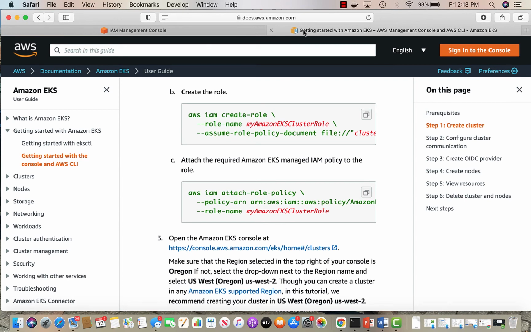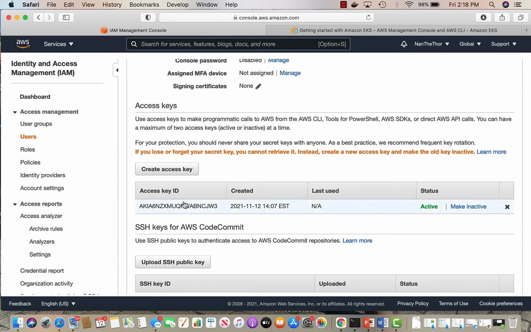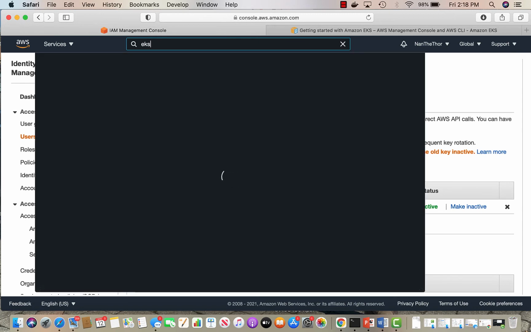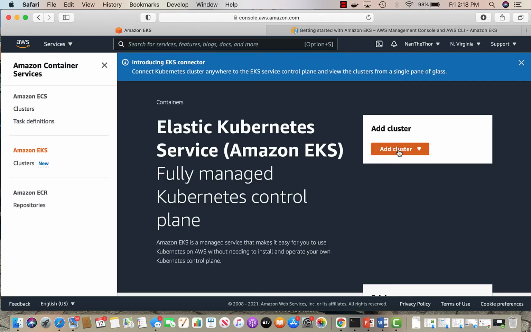So I go back to my console. This is the IAM piece, I mean, this is for running the CLI. I had to do this. Now I'll go back and I will create an EKS cluster, because now I have the role as well as the policy attached to it. I will do a create.